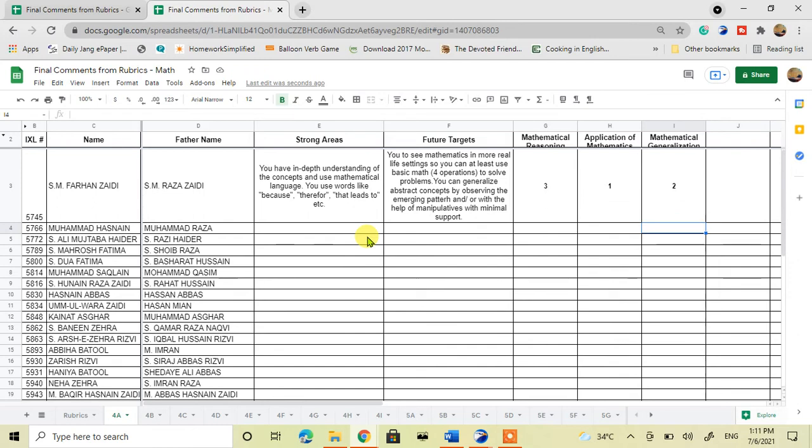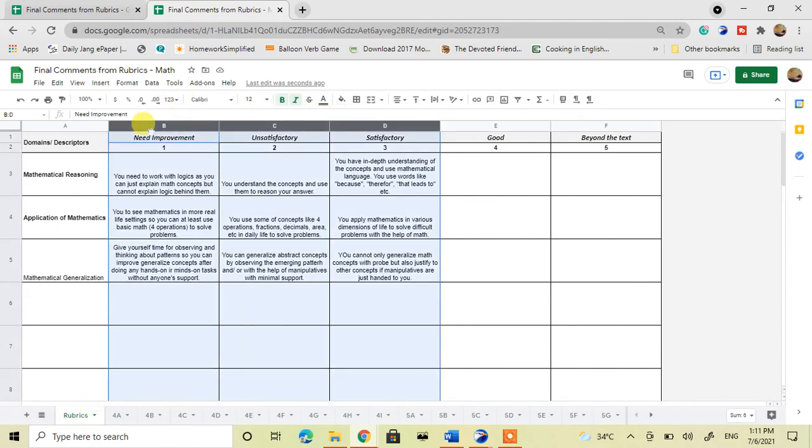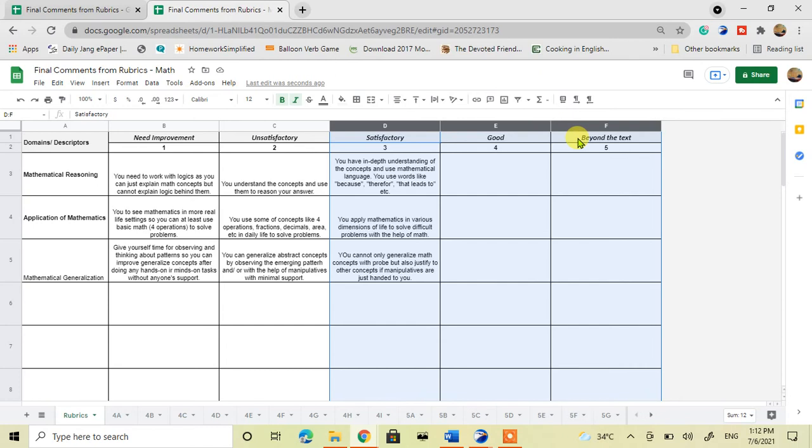So by default, what is the criteria? While you are making the rubric, you need to phrase the descriptors so that these 2 things will be written in future target. You need to phrase it something like: you need to do this, or you need to work like this in future. And these 3 will be written in strong areas. So you will write them in an appreciable sense. This will be future targets, and this will be the appreciative areas.